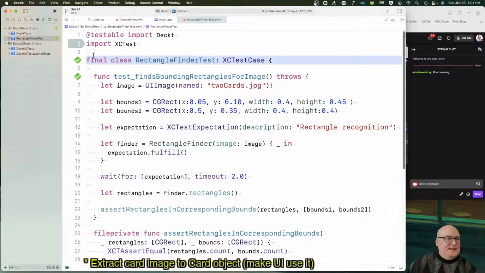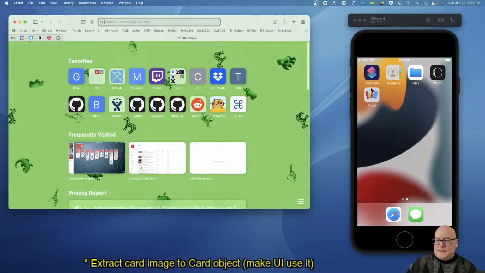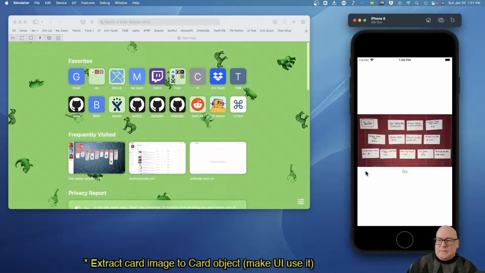Okay, so I just ran the tests a moment ago, and let's get over to our to-do. So extract card image to card object, and we have our UI right now. So whoops, let's get that up again. All right, so here I have an image. I've just hard coded it for now. I hit go, and the rectangle finder finds some of them. I think these others were a little too close to make it realize they were the right kind of rectangle. Same here, I'm assuming. This one seems to be off a little bit. It's chopped off some of the lettering.